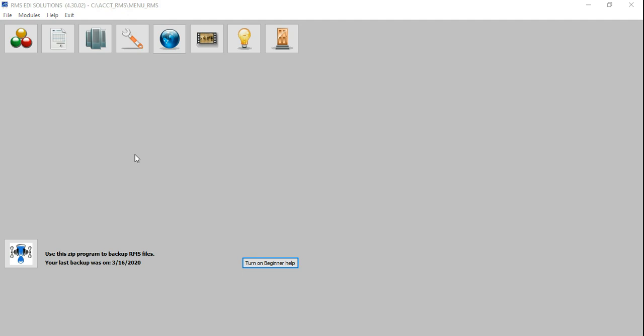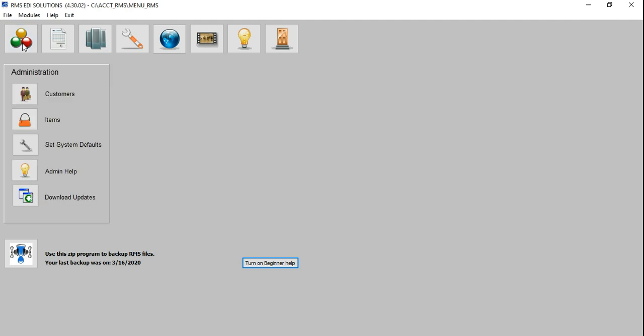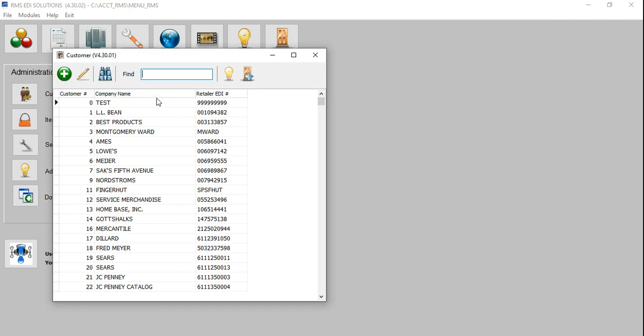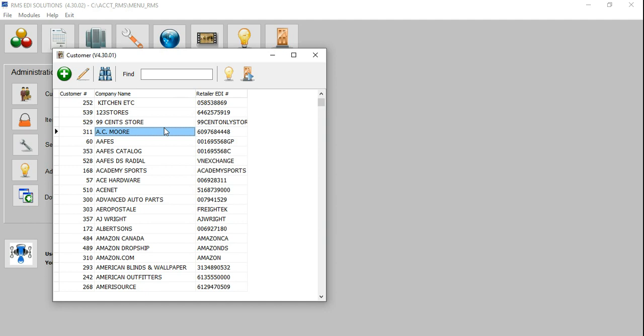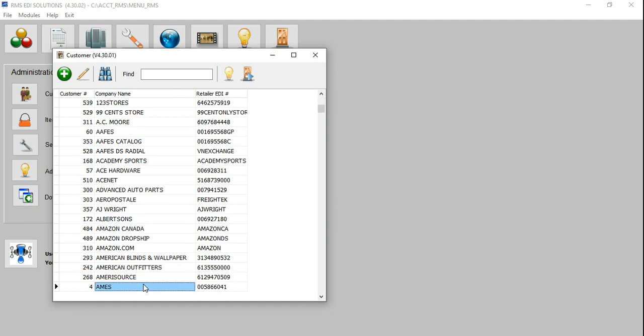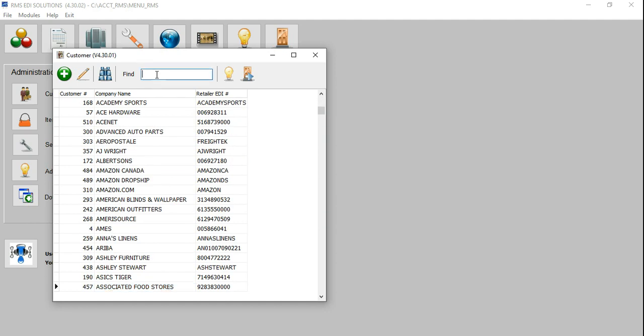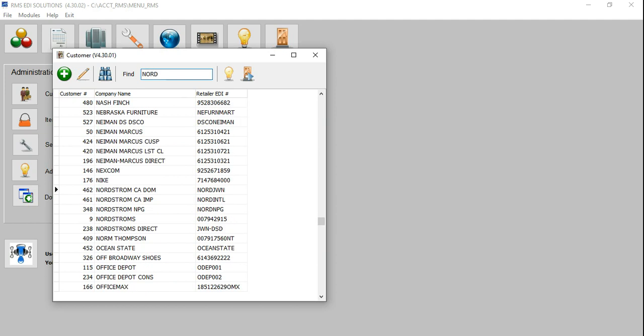As an overview for the RMS administration program, from the main menu, click on Admin. Let's first go into Customers. You can sort by any of these columns by clicking on the column name. It puts it in alphabetical order. I want to go ahead and go to the Nordstroms.